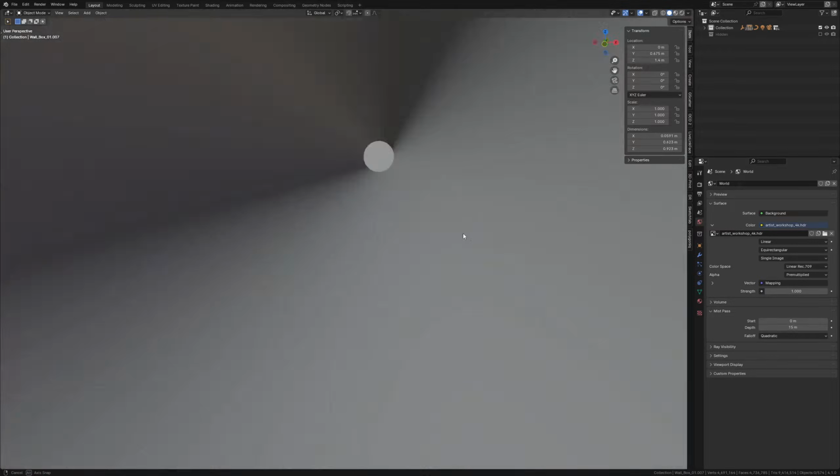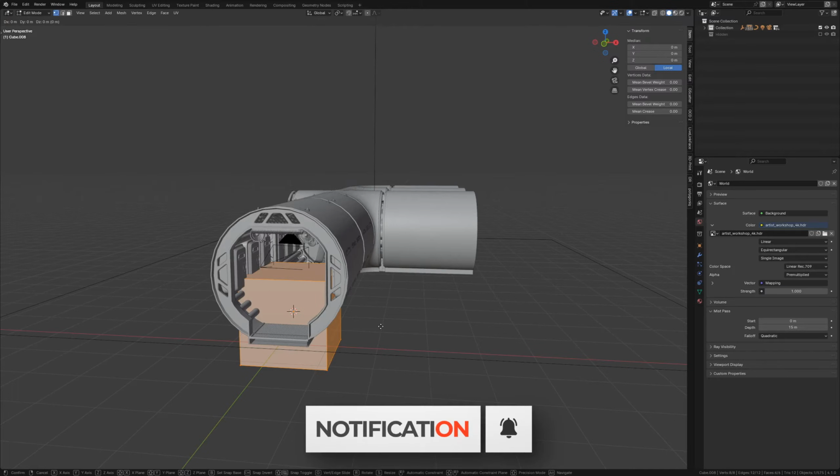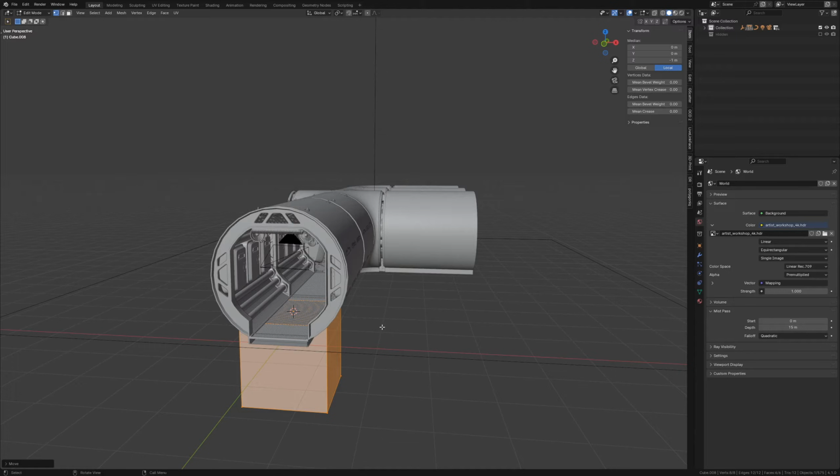A simple way to determine what the depth value should be is to add a cube, tab into edit mode, and move everything down on the Z axis by 1 meter. Then tab back into object mode.